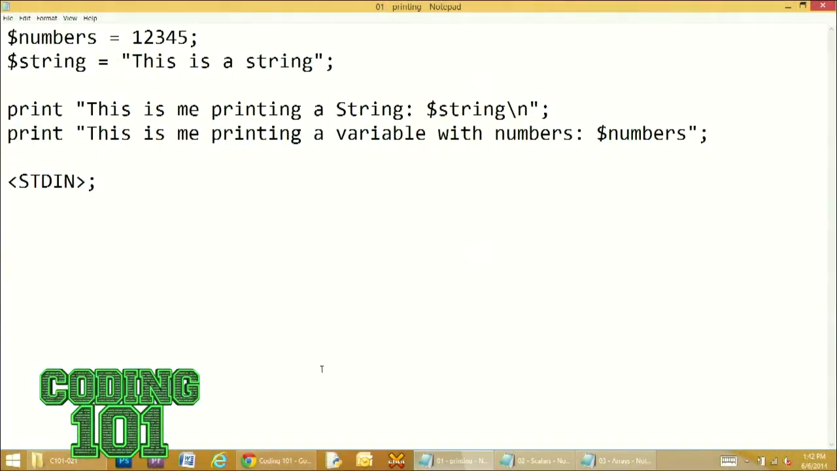Now, let's go back to my computer. Here, you see I have, again, created these variables. That's why you have the $ sign. This is $numbers. This is $string. That's actually the name. $numbers I fill with 1, 2, 3, 4, 5. $string I fill with "this is a string."